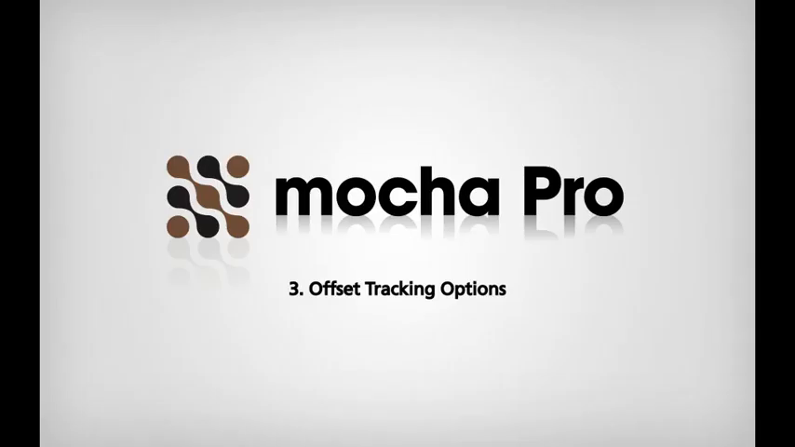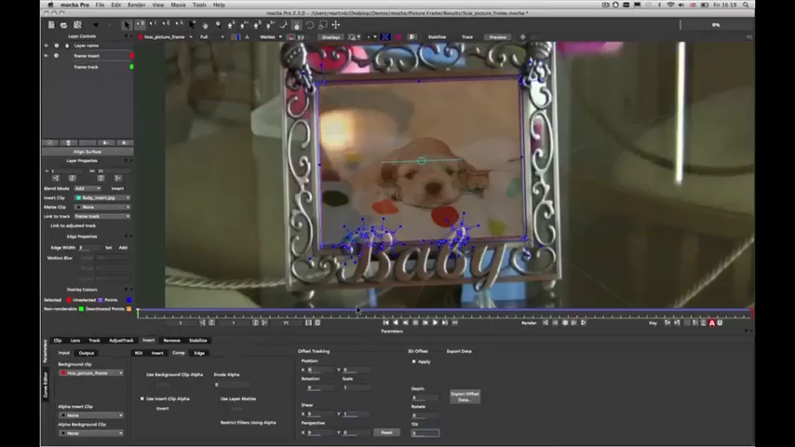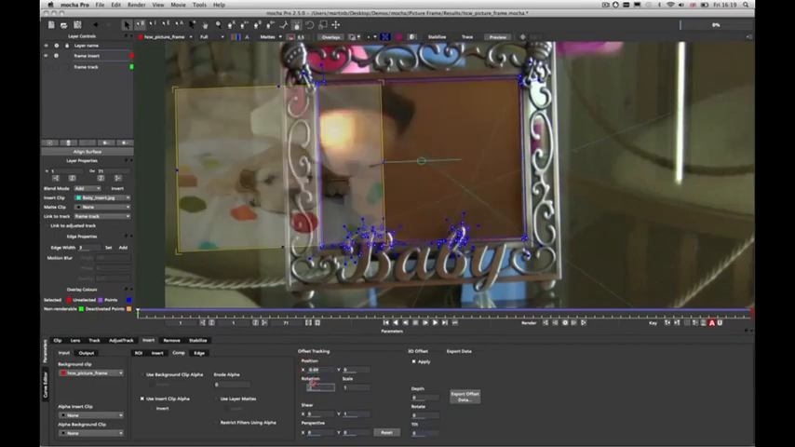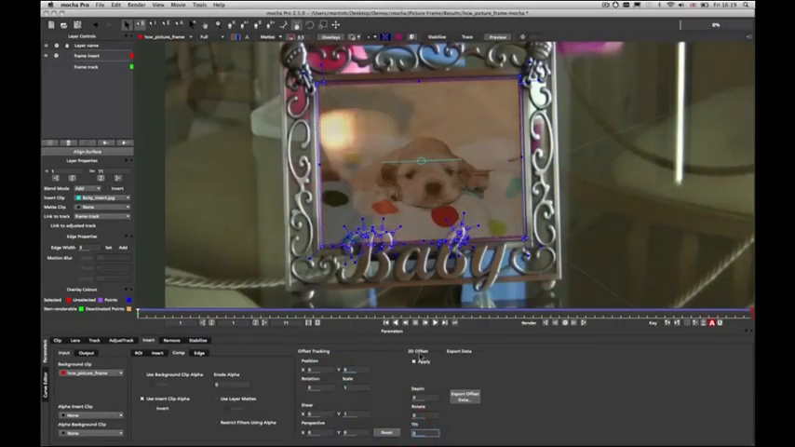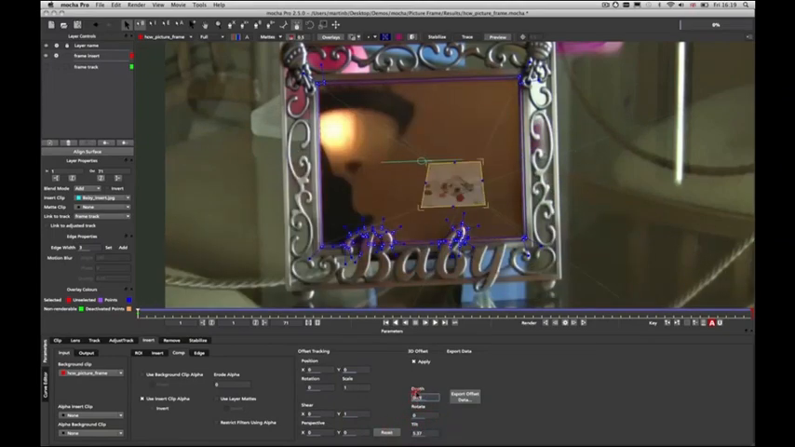Number 3. Offset tracking options. Basically, the offset tool is used to track an object that is relative to the object you're trying to create an insert for, and then you just adjust the planar surface in X, Y, or Z space to properly warp your insert and move it along with the track. This is especially useful when you do not have good planar data to track on the surface you need to insert something onto. You can then export your offset data into your compositing program of choice.